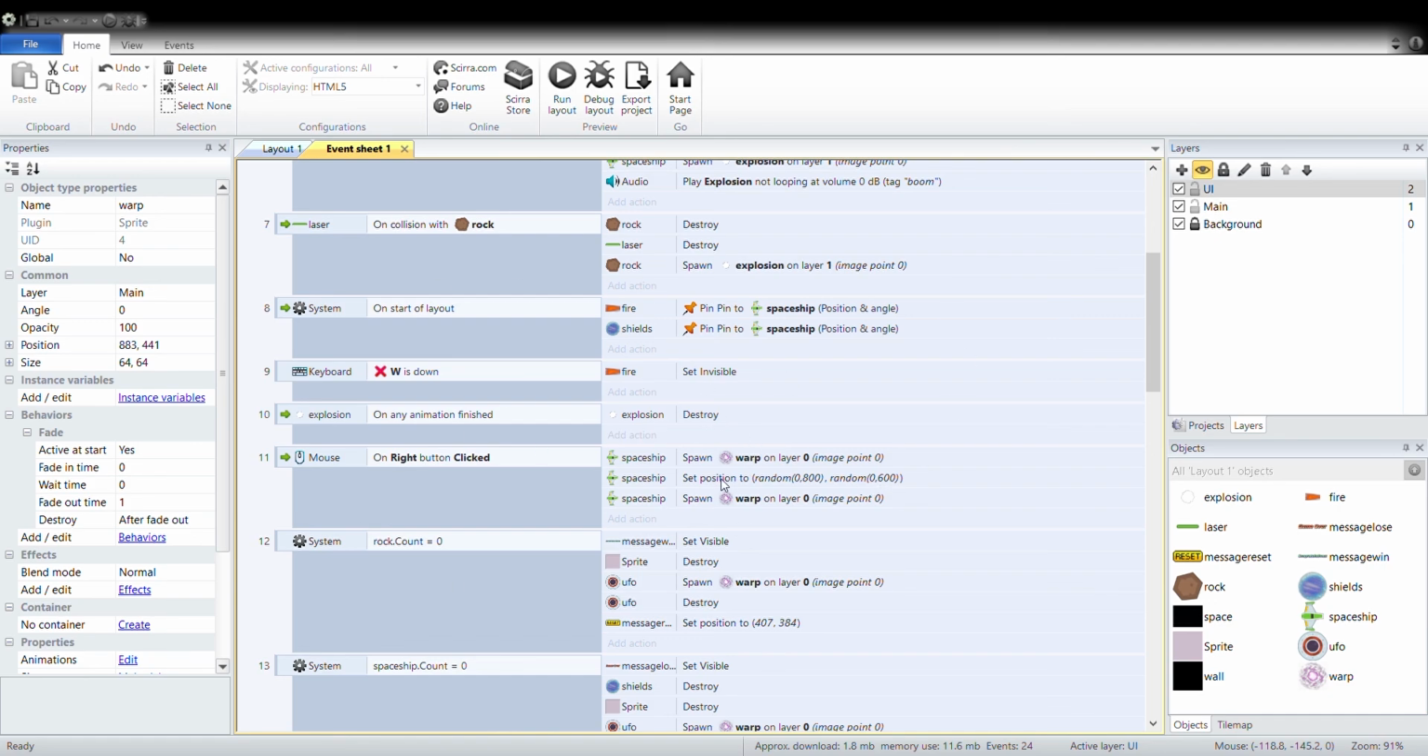Later I will show you how it works by showing how I play. So after the spaceship spawns at the new position, this animation will also appear at the new position. Okay. Then I will show you how.